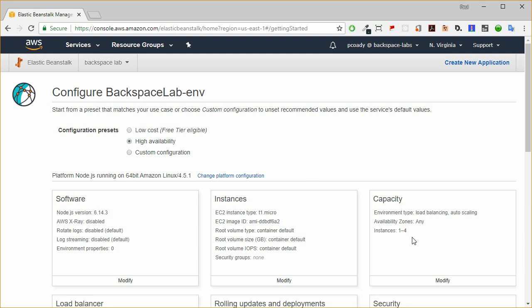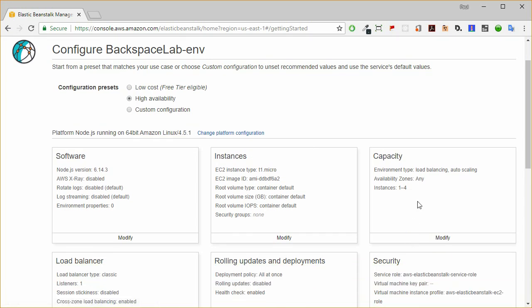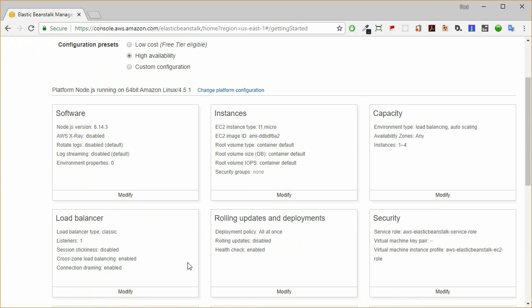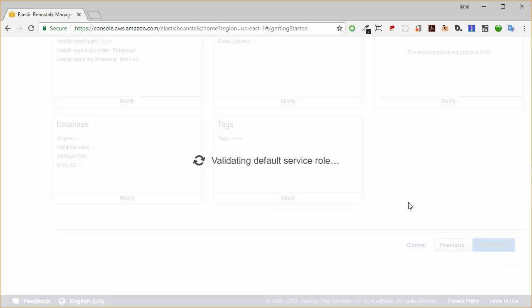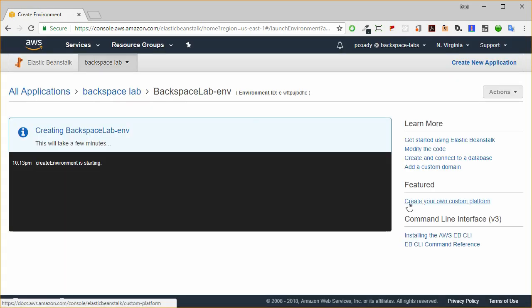There we can see our capacity has changed, and it's going to be in an auto-scaling group that will have instances ranging from 1 to 4, and we can change that as well. Also we can see that we've got a load balancer. So we'll click on Create App. It's not only going to create that Elastic Beanstalk application for us, it's going to create an environment to launch our code on, and that will be a highly available and fault-tolerant architecture.